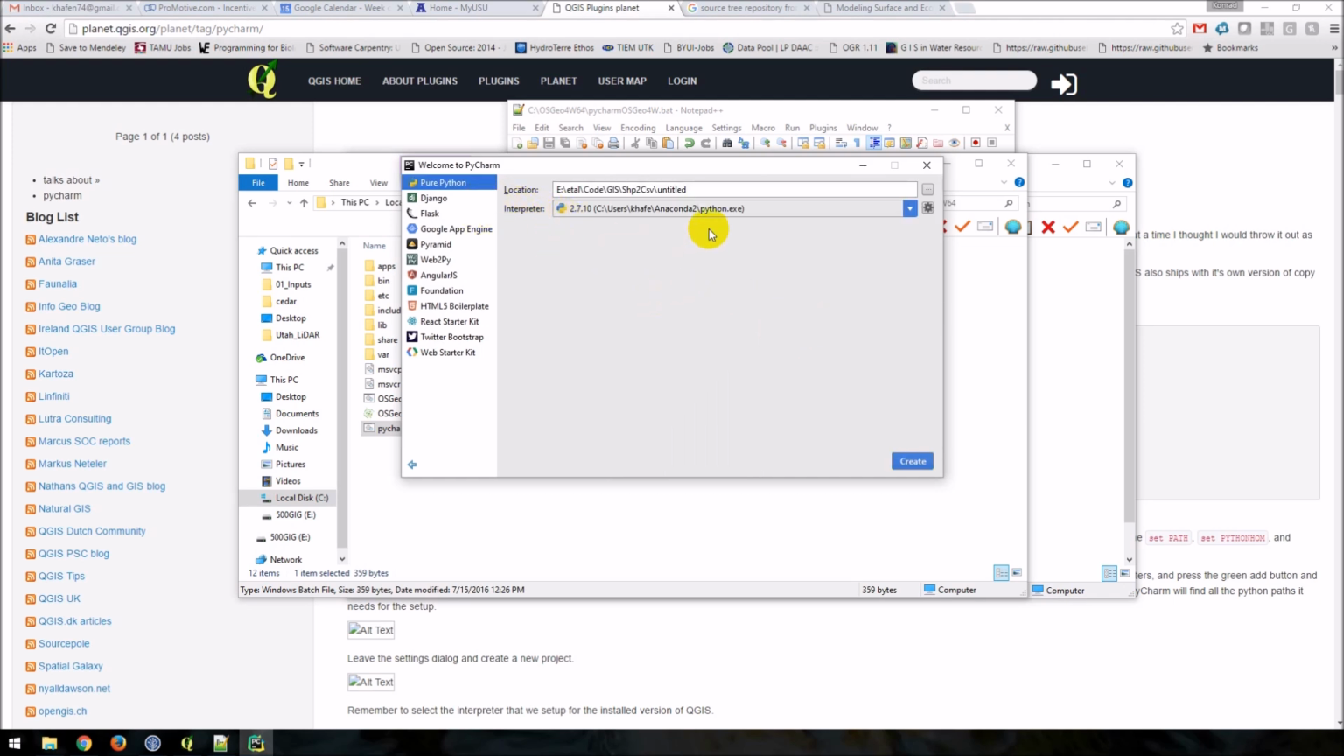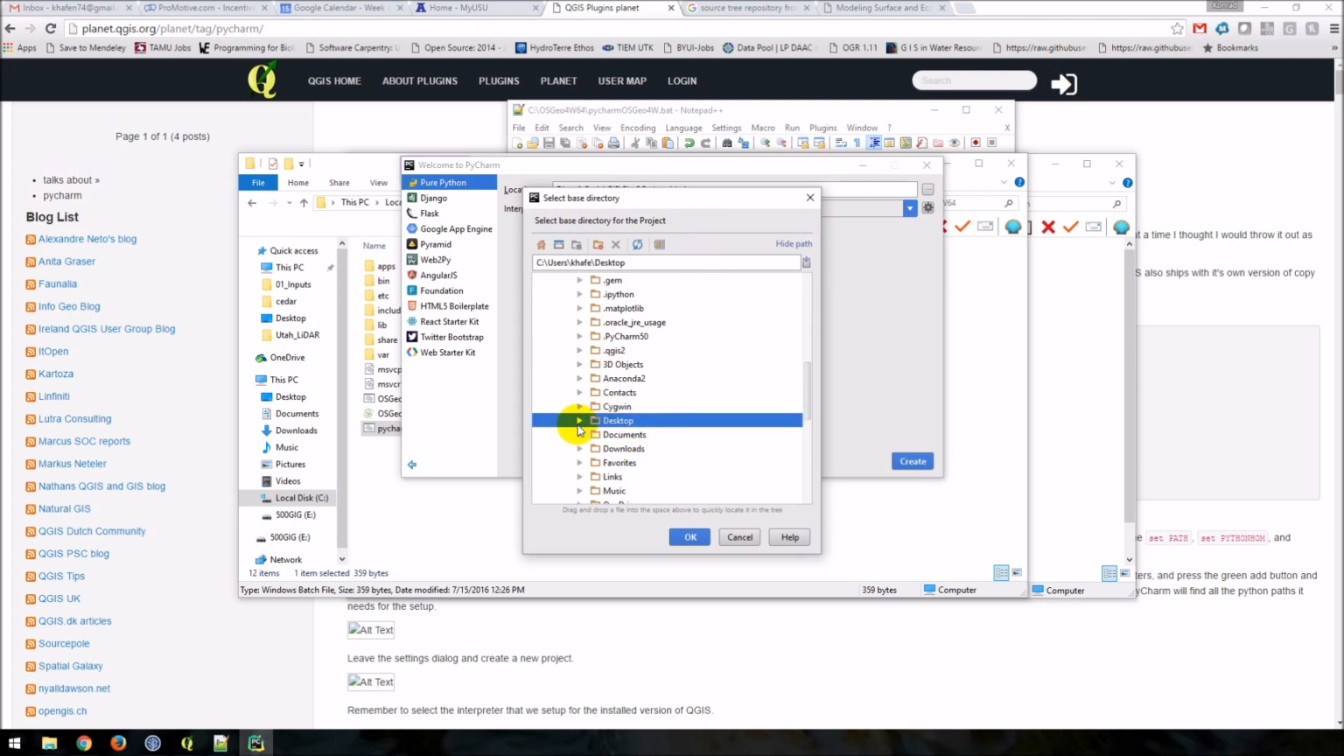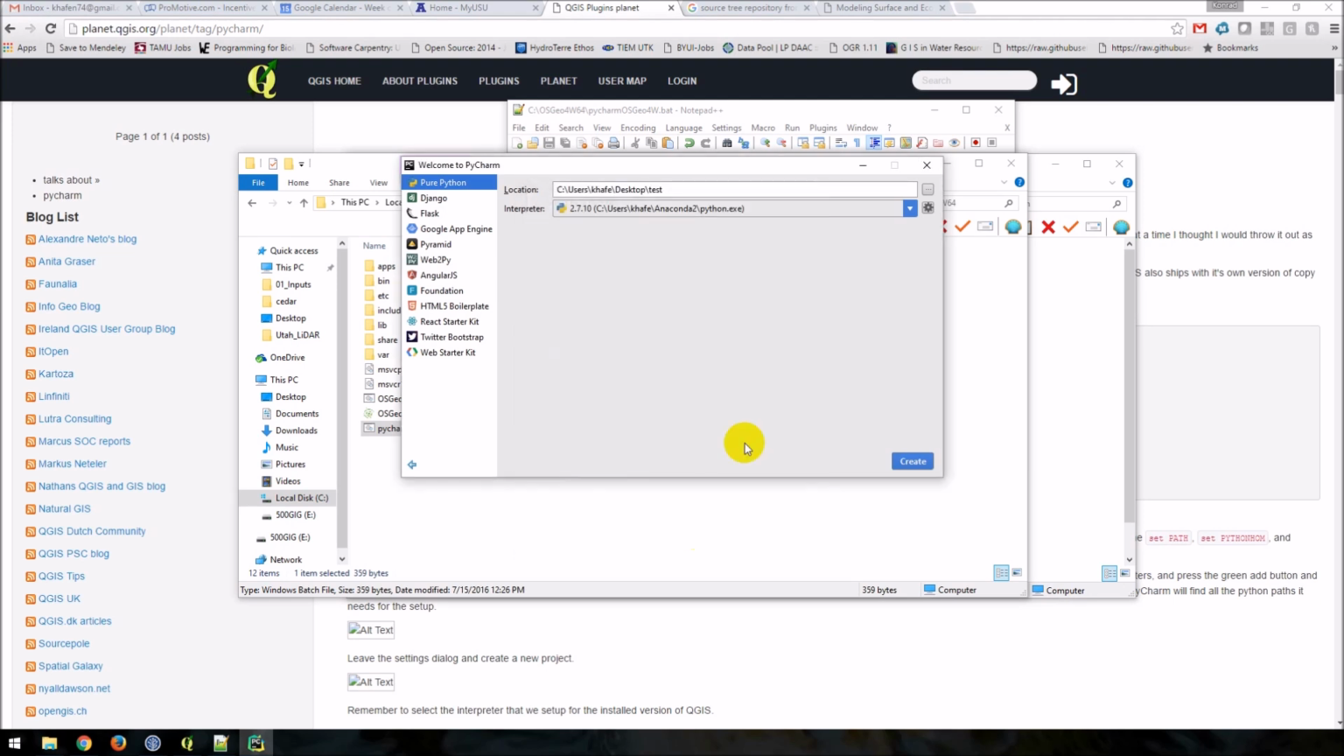Pure Python, and let's see if I can just put it on the desktop here. Let's make a new folder, test, and we'll put it right in test. Oh, it's supposed to set up the interpreter here. And this is the interpreter we want.